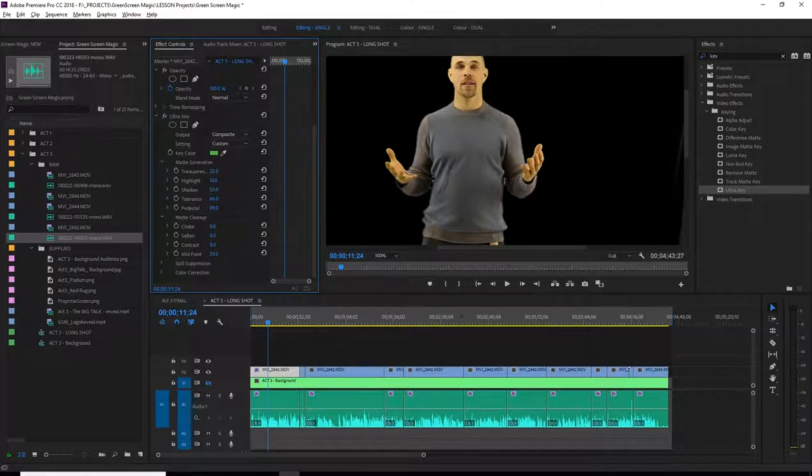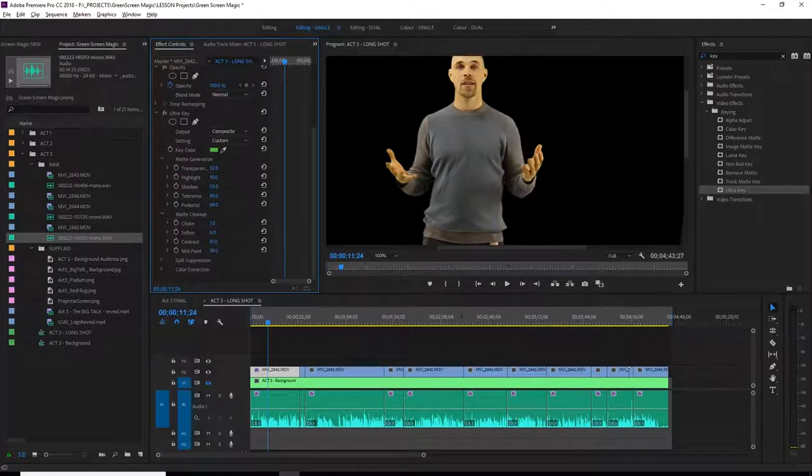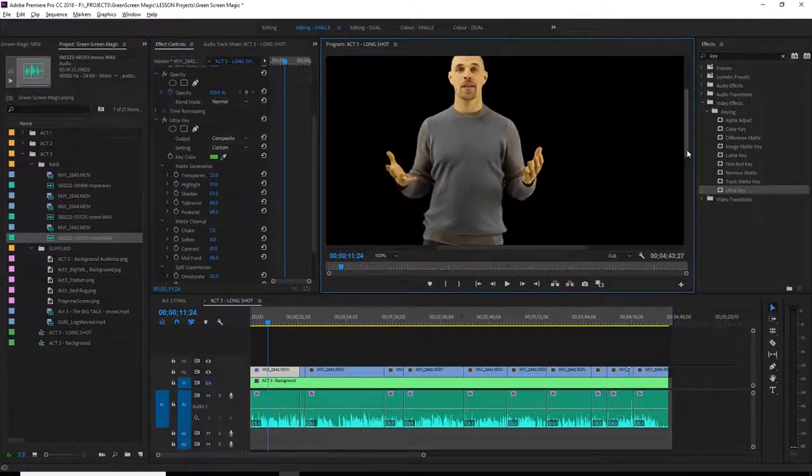So we're going to add some choke. Just a little bit. A little soften. Okay. Contrast a little bit. Yeah. Midpoint. It's all working together. And spill suppression. I'm going to change that luma up, take away that lightness, and create a little more of a shadow. Great. Looking good for now? I think so.